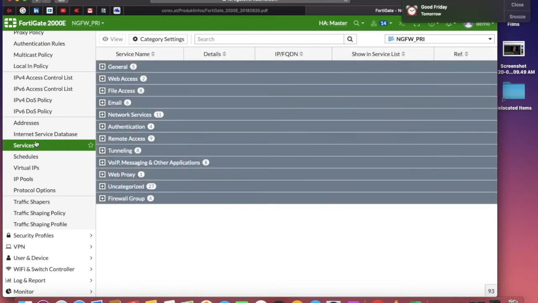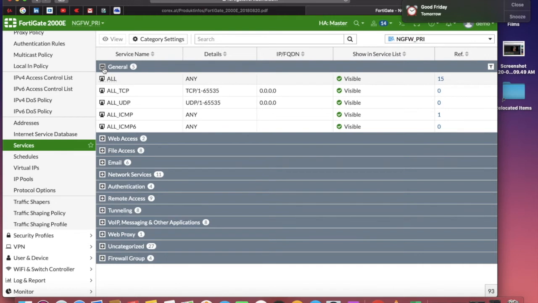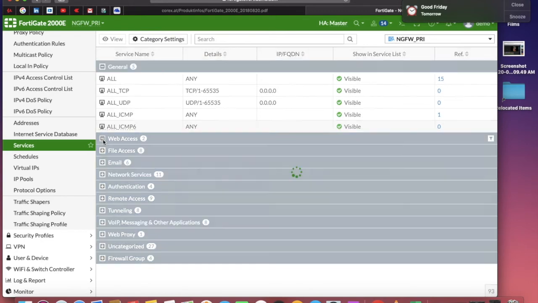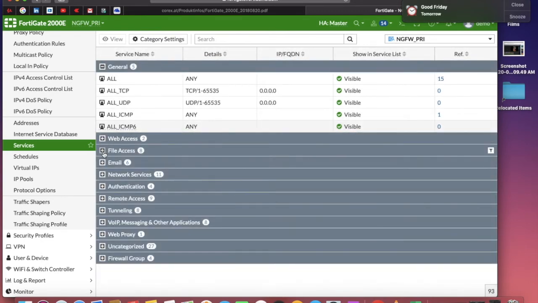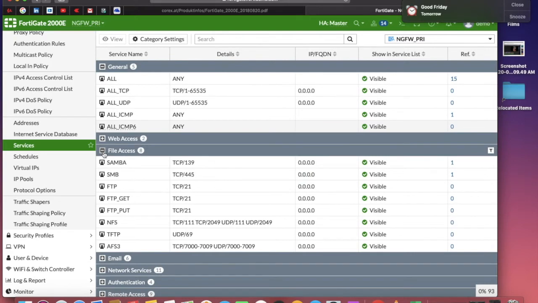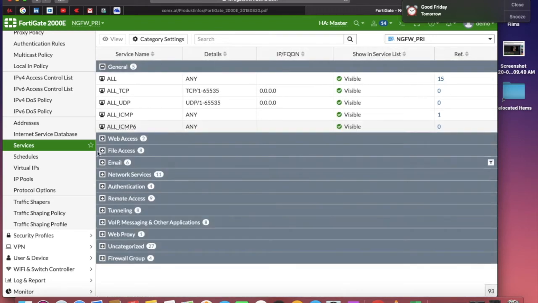Then we have services here. Services are nothing but the port numbers you want to allow on the ACL. In the same way, you have a lot of inbuilt services in the FortiGate. Most of the time, frankly speaking, you never want to create a new services object here. Most of the objects, whatever you want, are already inbuilt. Okay, and you can have groups also.